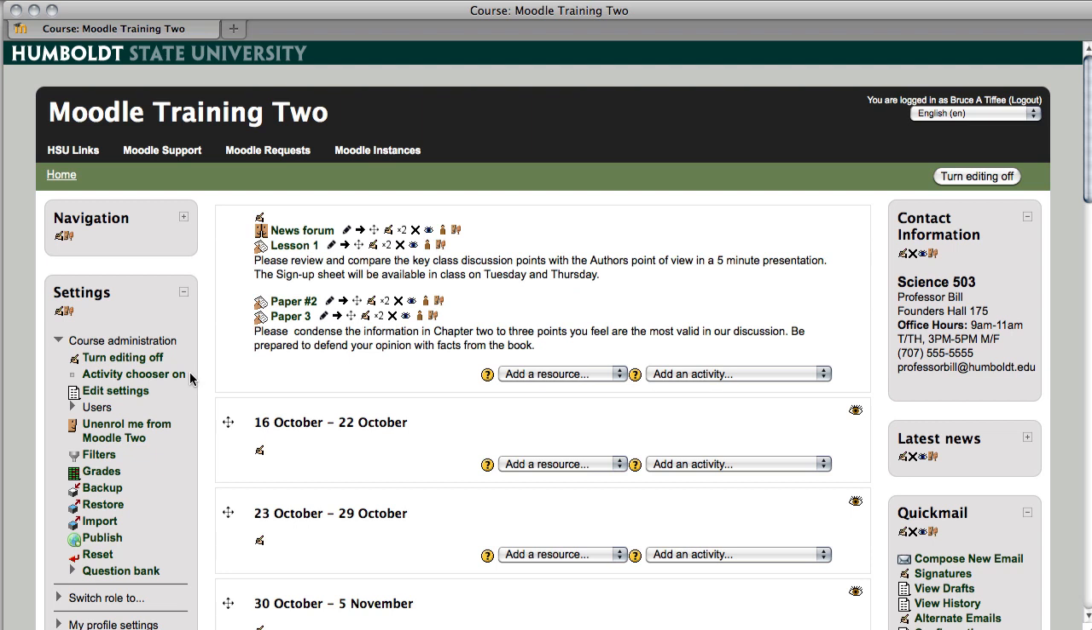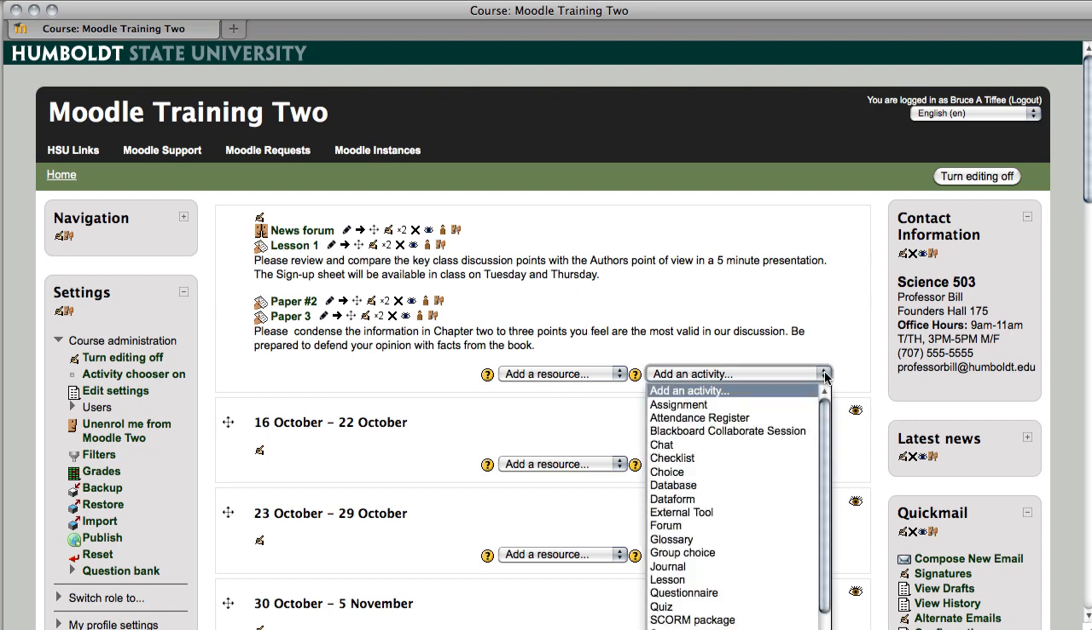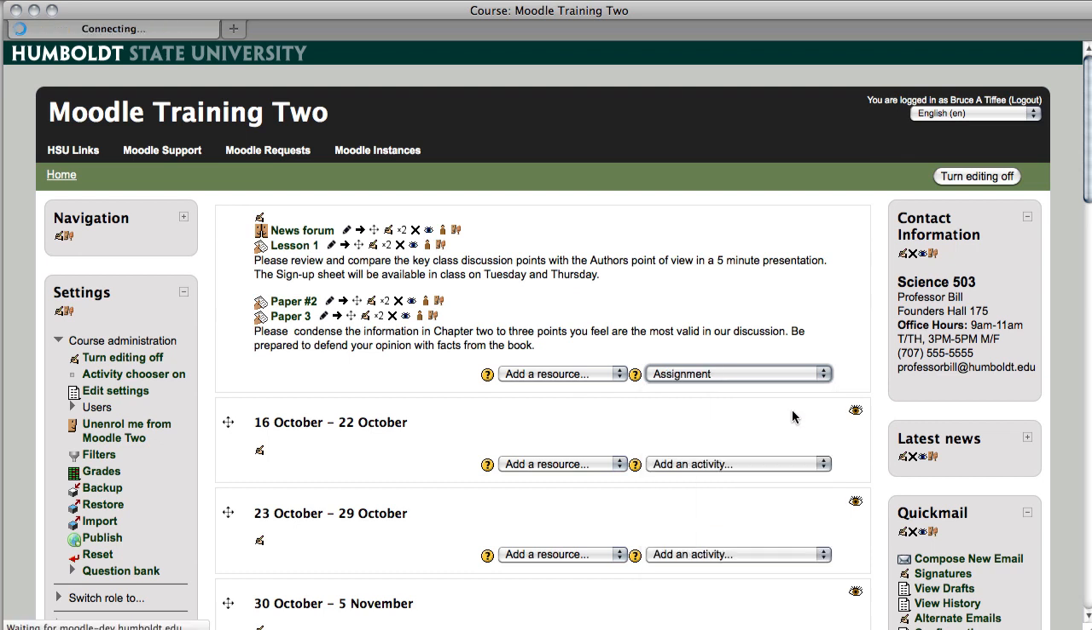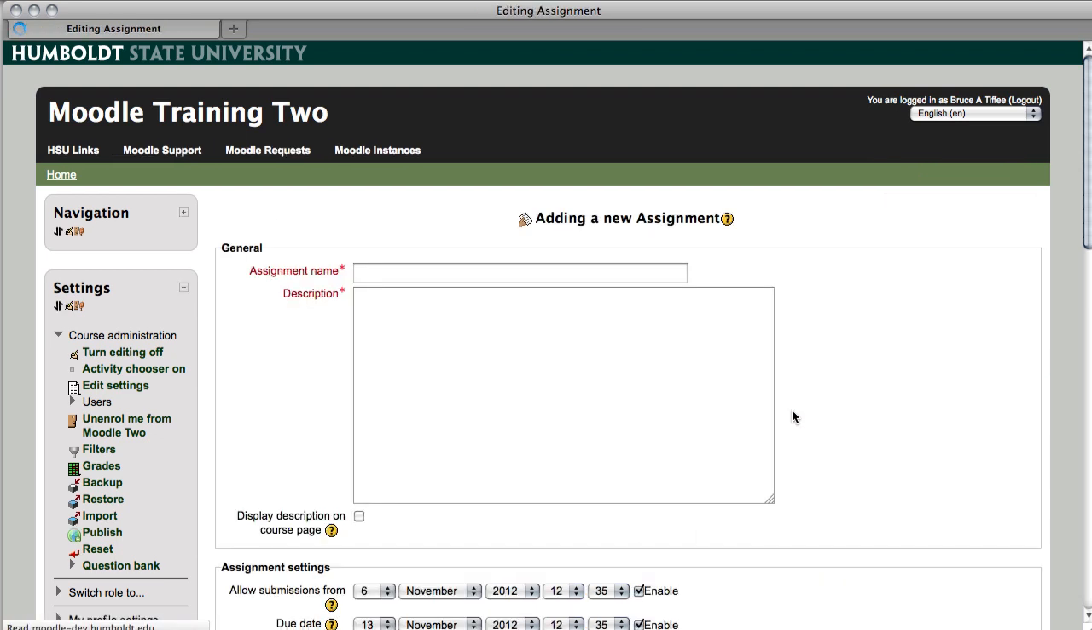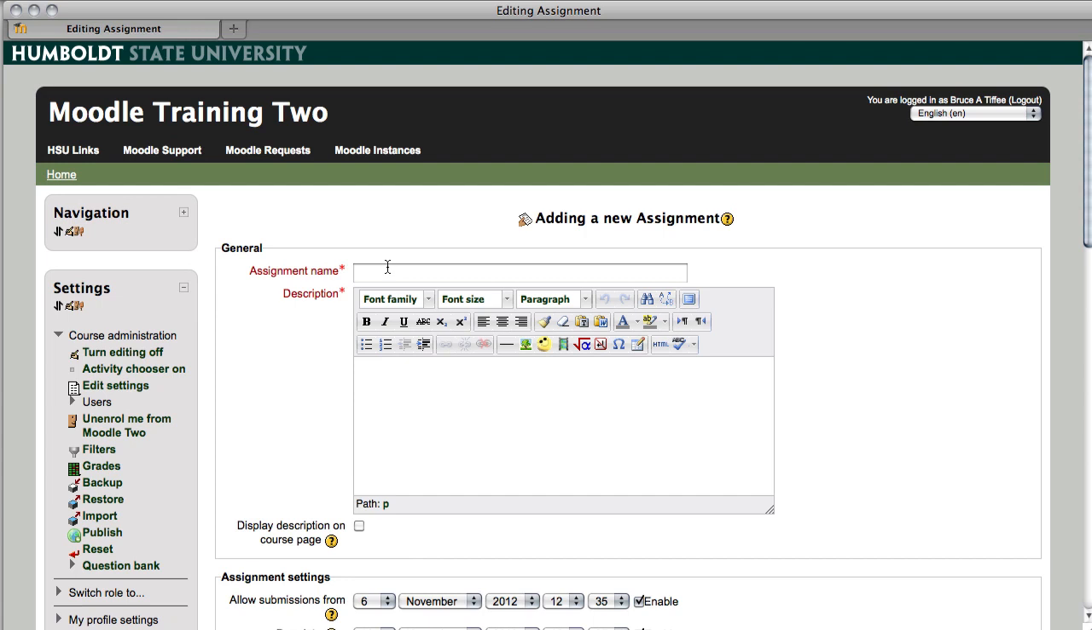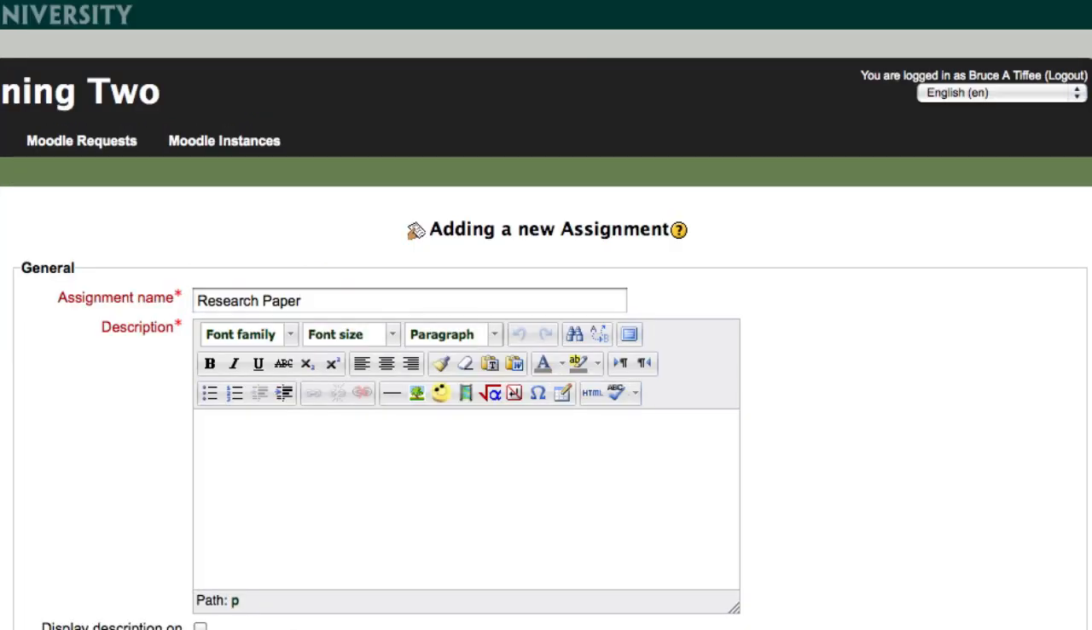And when we come to the center, we're going to see two drop-downs like we're used to seeing in the old version. One that says Resources and one that says Activities. We're going to go to the Activity drop-down, choose Assignment, and we're adding a new assignment. I'm just going to title this Research Paper. And in the description area, because there's a lot of detail, I'm going to cut and paste my information in there. I've saved it as a text file.